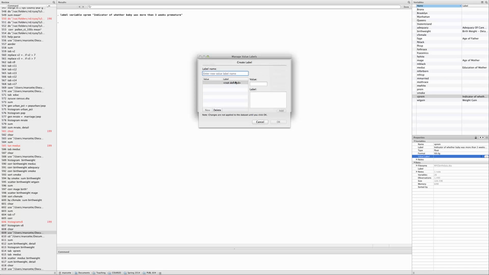So I want to create a value label for this variable, and I want it to equal 0 if baby not premature, and click on the Add button, and 1 if baby was premature, at least 3 weeks. And add. Okay. So I've just created text that will be displayed instead of the values 1 and 0, so the reader can understand what I'm displaying here.